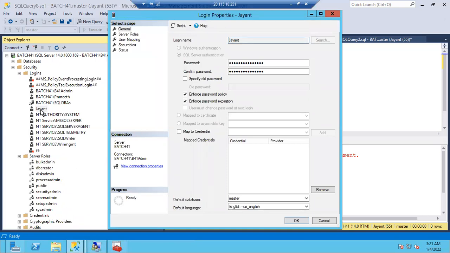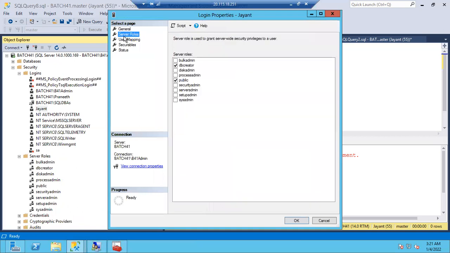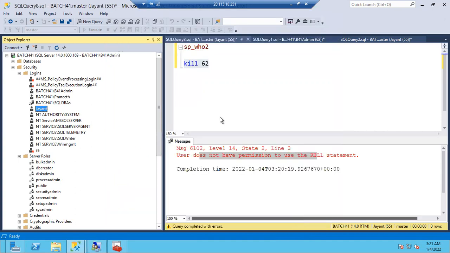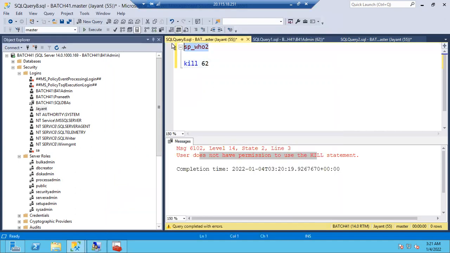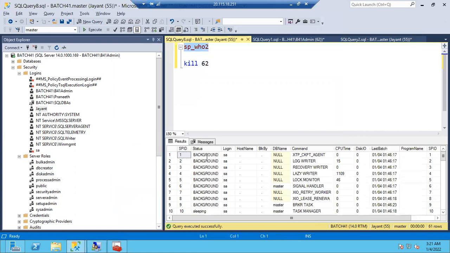Server roles, sir. Go to server roles. Here you can check and then do process admin. Very good. Then I have to click cancel, right? No, sir. Click okay. Done. So now if you run sp_who2, now you can see Jayant.